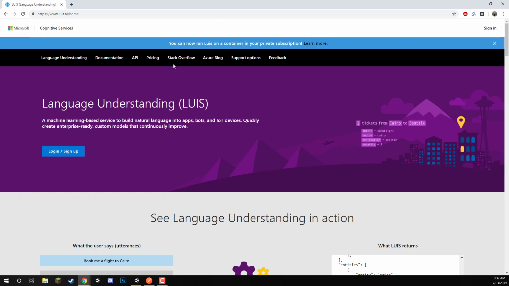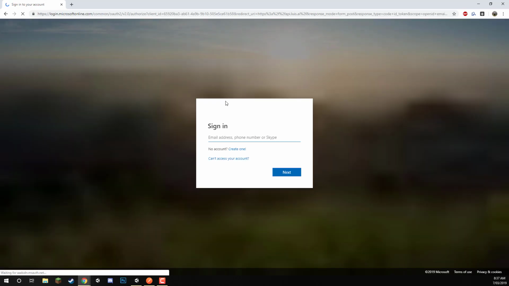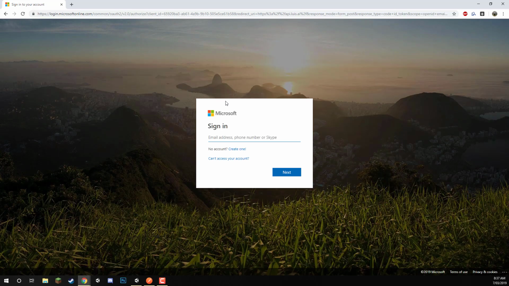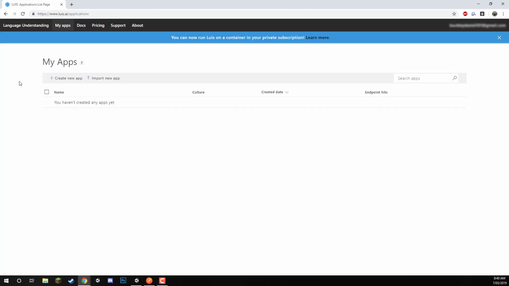So to begin, let's go to the LUIS website here at luis.ai, and we just want to log in or sign up. If you've got a Microsoft account, you can just log in with that. But if you don't, you can easily create one. Once it's done, it should take you to the LUIS applications page. And what we want to do here is simply click on create new app.